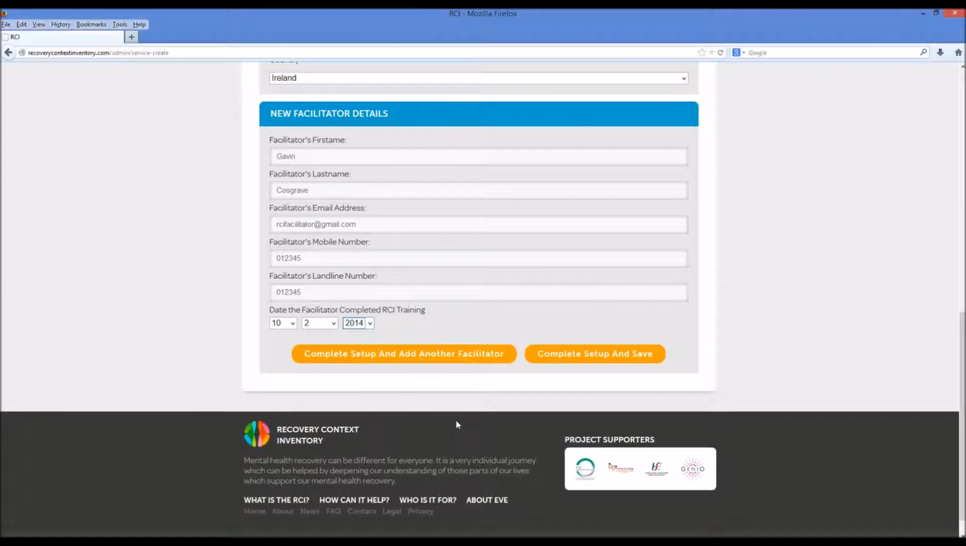Now that that's done, I could click on this button here to the right, the Complete Setup and Save button. This would create the service and create this one facilitator within the service. However, I could instead click this button on the left, the Complete Setup and Add Another Facilitator button. This will create the service and create the facilitator within the service, but it will also bring me to a new page where I can enter another facilitator's details. Essentially, this lets you set up a number of facilitator accounts for this service.